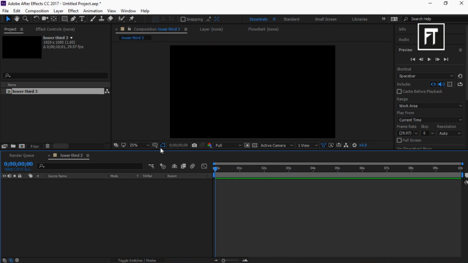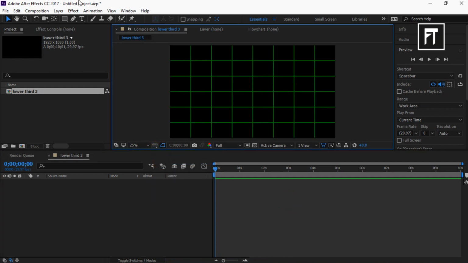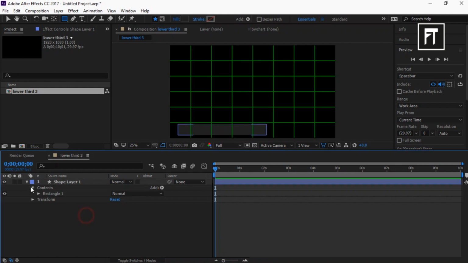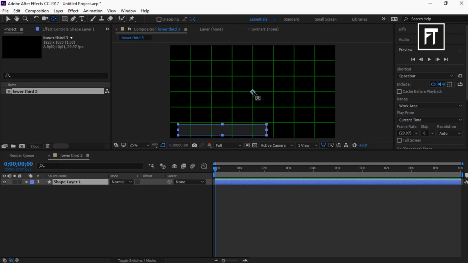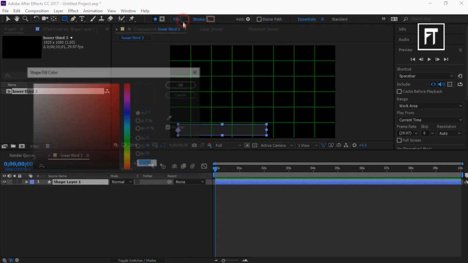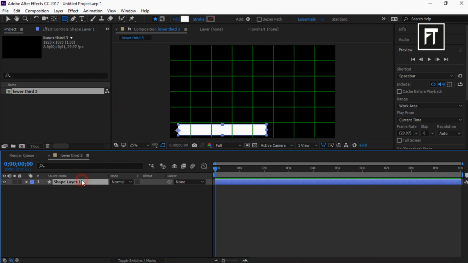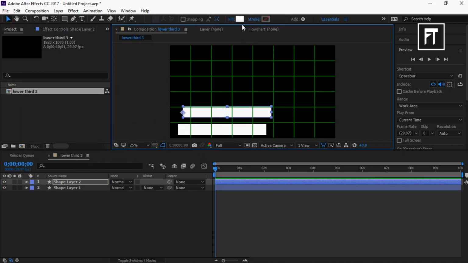Enable proportional grid. Select this rectangle tool, and create a new shape layer. Just like that. Select Pan Behind tool, and place this anchor point to here. Also set its shape color to white. Now press Ctrl+D, and duplicate this layer. Also change its color to blue.